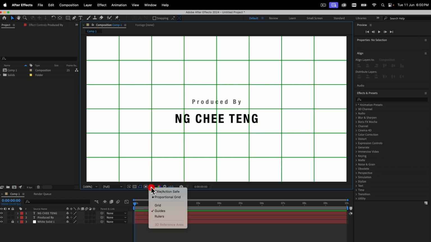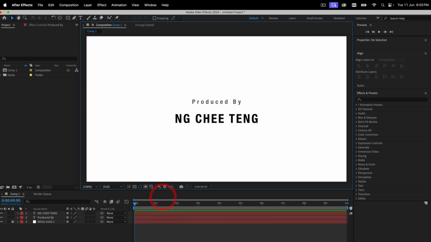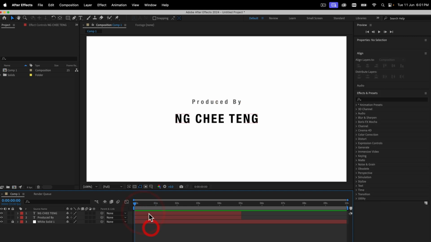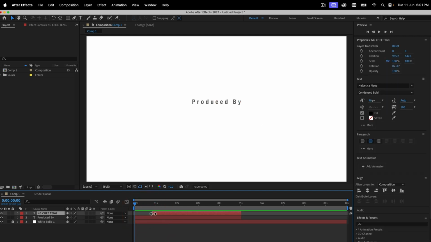Then the next thing, I can now turn off the proportional grid. So next, I'm going to select both layers in the timeline, and then I'm going to trim this to 5 seconds. So I only want them to show for the first 5 seconds. For the name, I'm going to trim the beginning to 1 second. Okay, so this is what I want. I want the first second to show produced by. Then after 1 second, show my name. And then after that, we're going to show the logo.